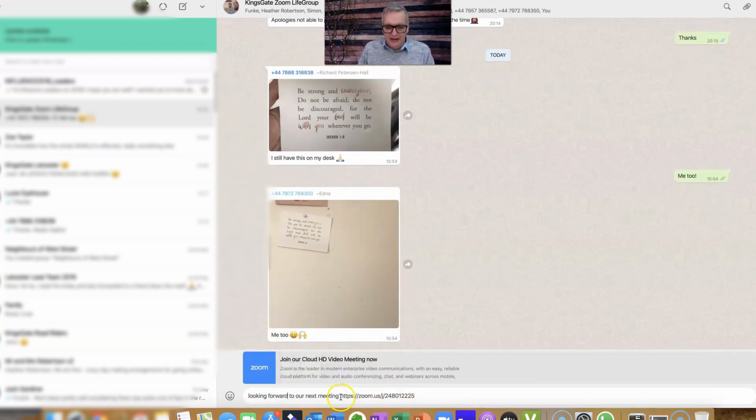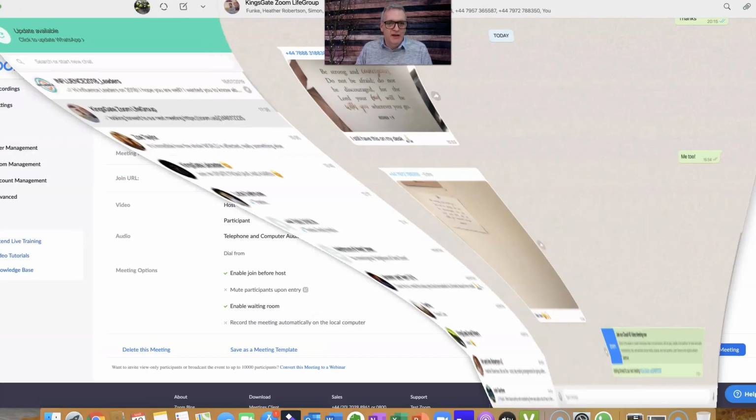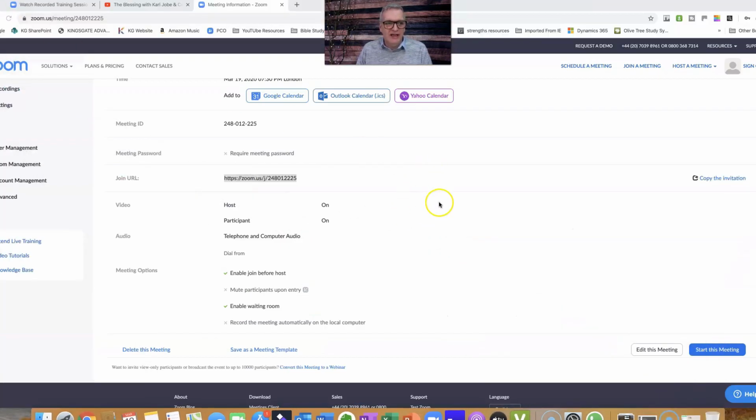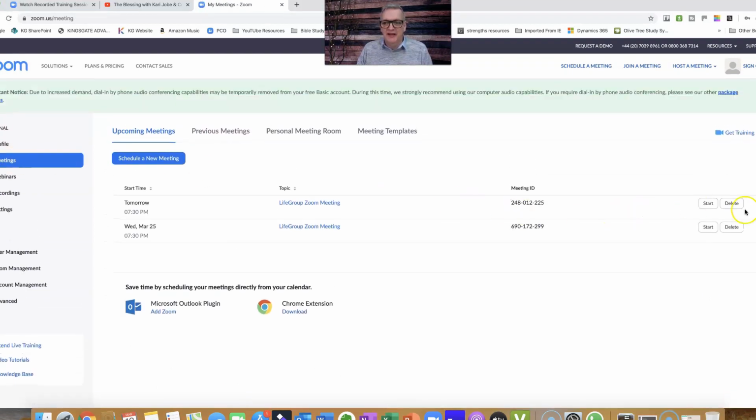There we go. And because I just do that, you can see that that is put into the WhatsApp group, this link, and then they can just click on that and go to the meeting. Okay, so that's WhatsApp for you. I hope you found that helpful. If you need to find out where any of your meetings are, you just simply go back to your meetings page, and you can see your list of meetings will show up there.